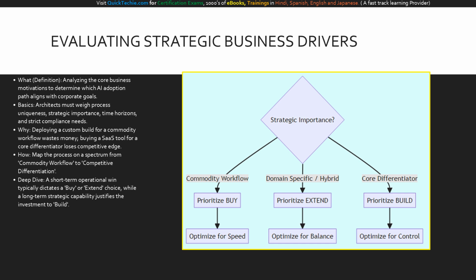This decision tree diagram provides a clear, visual methodology for mapping business drivers to architectural choices. We start at the critical decision gateway, strategic importance. If the process is evaluated as a commodity workflow, something every business does, like basic HR onboarding, the flow directs you to prioritize buy, leading to the ultimate goal to optimize for speed.